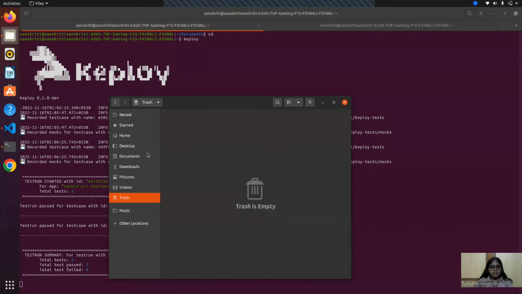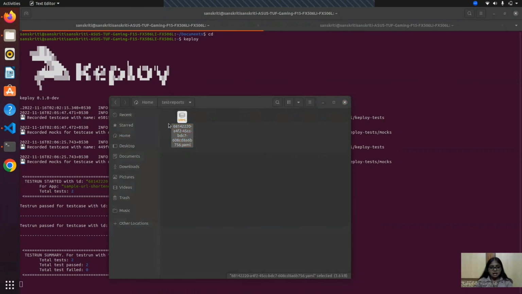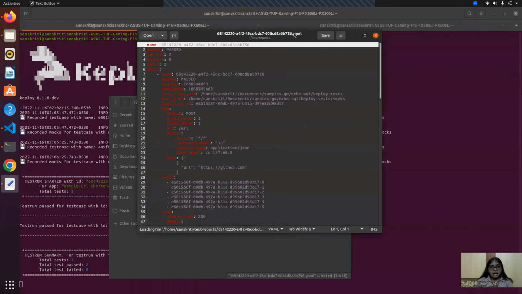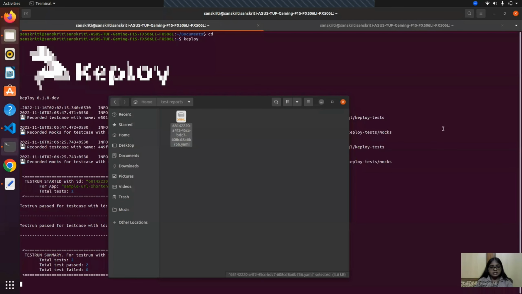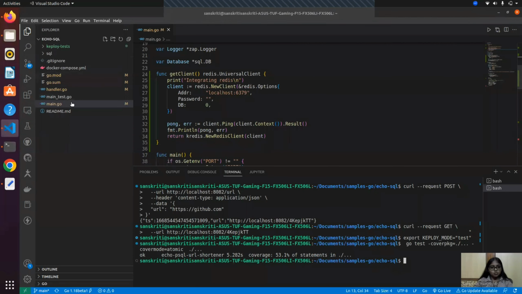For example, I'll let you go through this one as I have received a YAML file. I hope you are able to see this: the name of it, the status of it, and every detail of this particular test case recorded is stored locally in your machine. You can check that anytime you want. And now that all the test cases have passed, let's intentionally do a failed one. We'll make some changes to the code base.